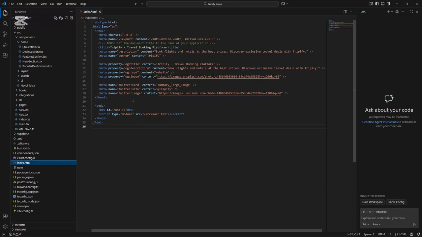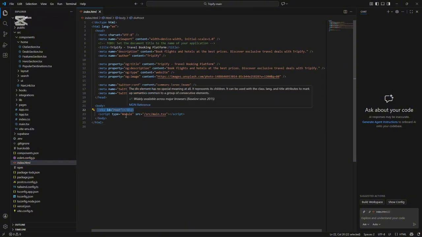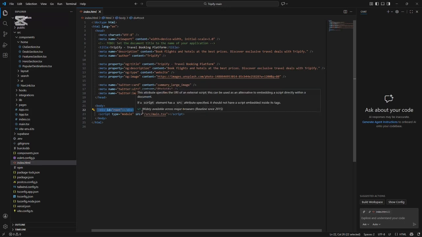The most important part is inside the body. You see this code? This is where the React application is mounted. Below that, I load the main React entry file using this script type code. This tells Vite to load the React app and inject it into the root div. From this point onward, React takes full control of the user interface.